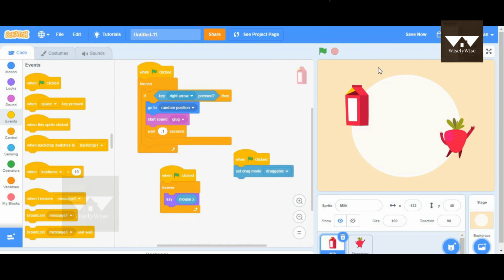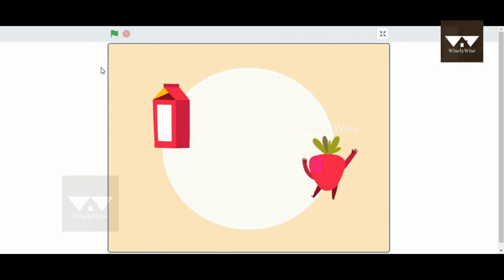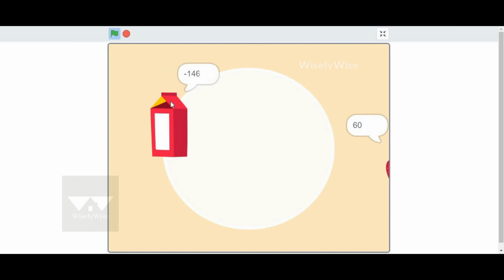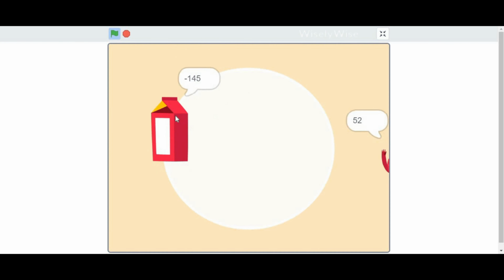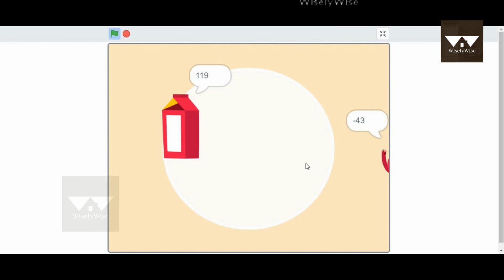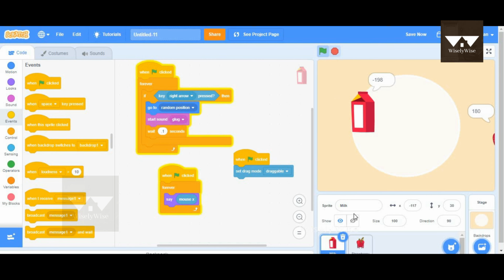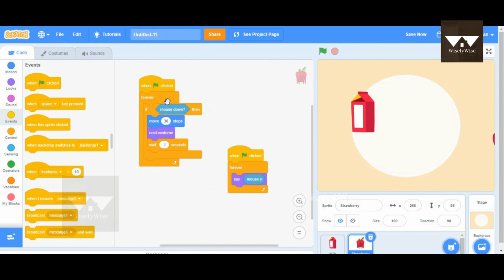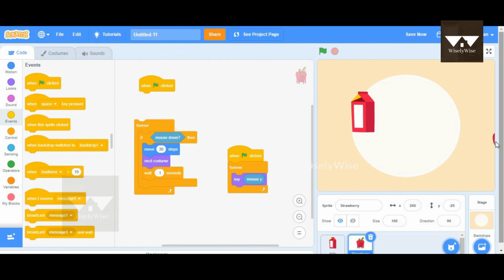If I add the block, even when I put it in the full screen mode, I would be able to drag and move the sprites. So I'm going to add it to the milk carton and make it draggable, and I'm going to maximize it, and when the green flag is clicked, I am able to drag the milk carton, whereas I would not be able to drag the strawberry. Since it's moving, I'm just going to detach the action of the strawberry right now so that it's more fixed and we can check how this works.